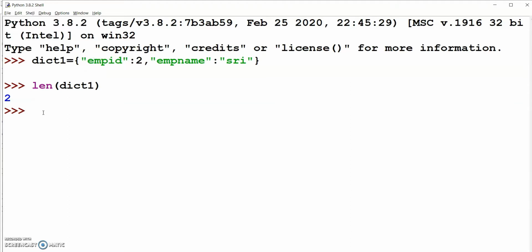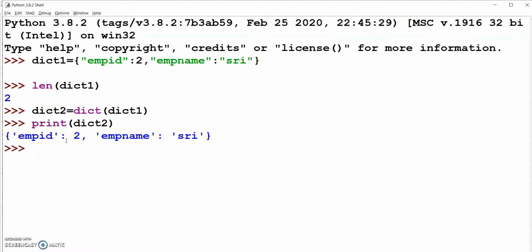Next, we are going to see how to copy a dictionary. In Python dictionaries, we have another way to copy a dictionary by using an inbuilt function called dict. For example, I want to copy dictionary 1 into dictionary 2. So I give dictionary 2 is equal to the inbuilt function dict. Within parentheses, I give the dictionary name we copy from. Now print dictionary 2 and see the output. Yes, we get a copy of dictionary 1.